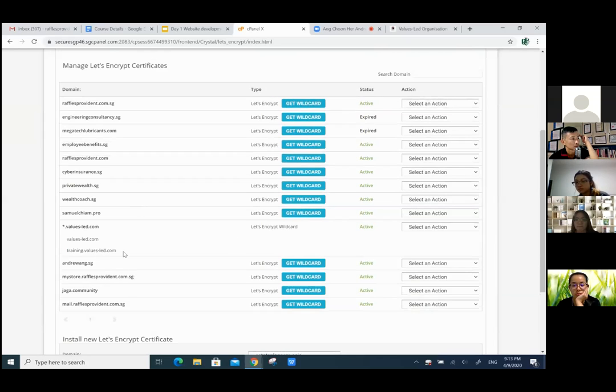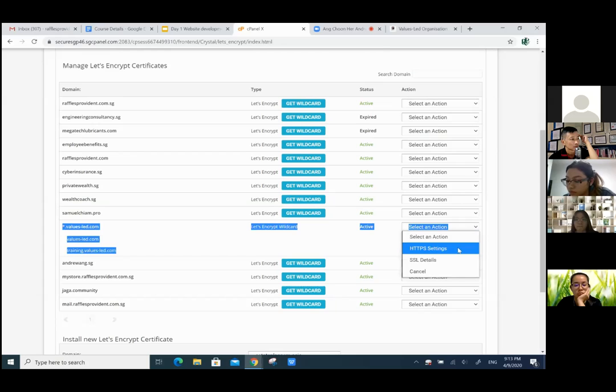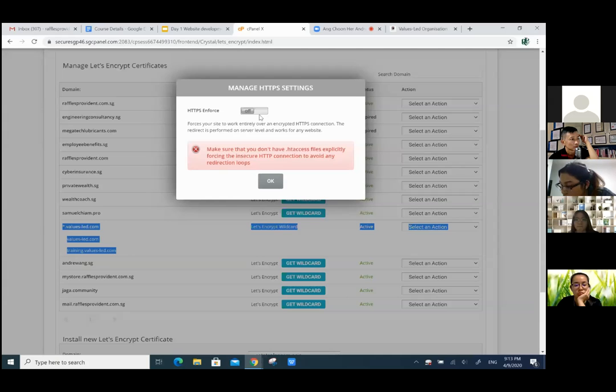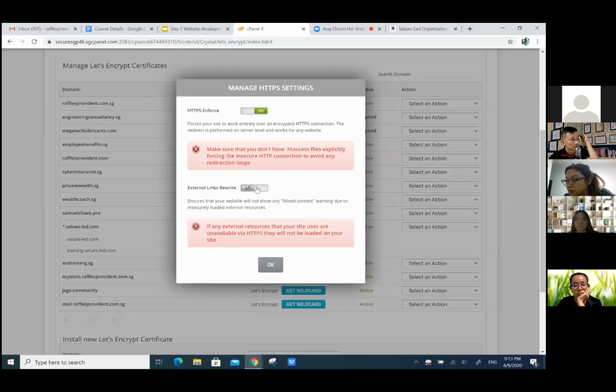Oh, yeah. So you can see that it's under the domain itself. Then from there, you can actually see the settings you have for it. Then you can click enforce. So okay, what are these two? To explain the first one, HTTPS enforce ensures that when people, for example I'm a visitor, I want to visit your website, I type your website in the search bar, if I don't type HTTPS, I just type www.valueslead.com, I will be automatically redirected to a secure website that has HTTPS.